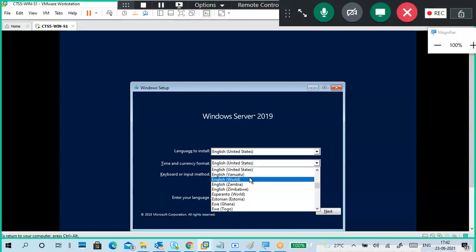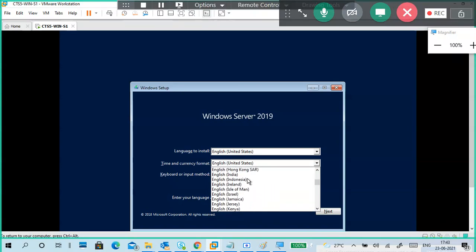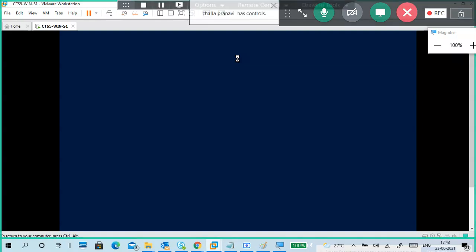It's not running, right? So the internal virtual machine we are currently not able to control. So select English India. Next, install now. That's it. It is very simple. It will take only 15, maximum 20 minutes to get a screen. After installation, I'll try to give control again. Okay, sir.